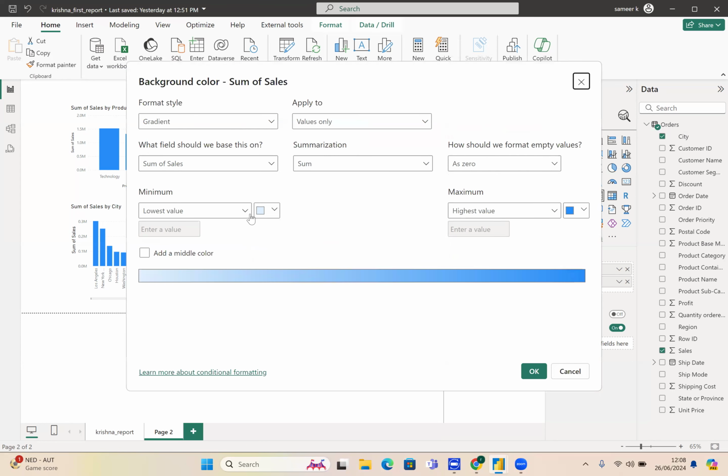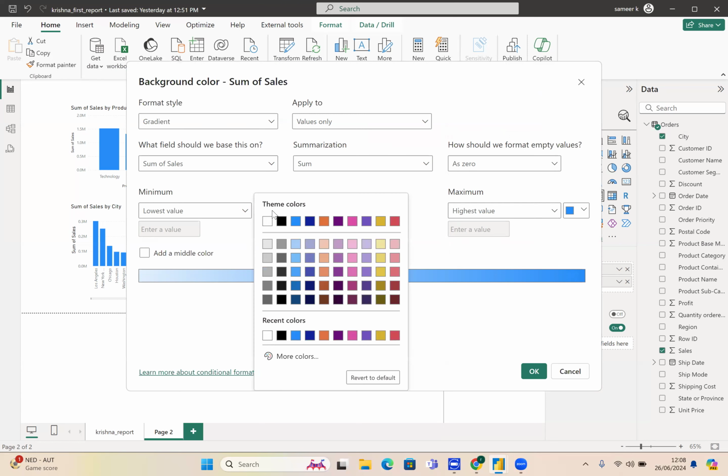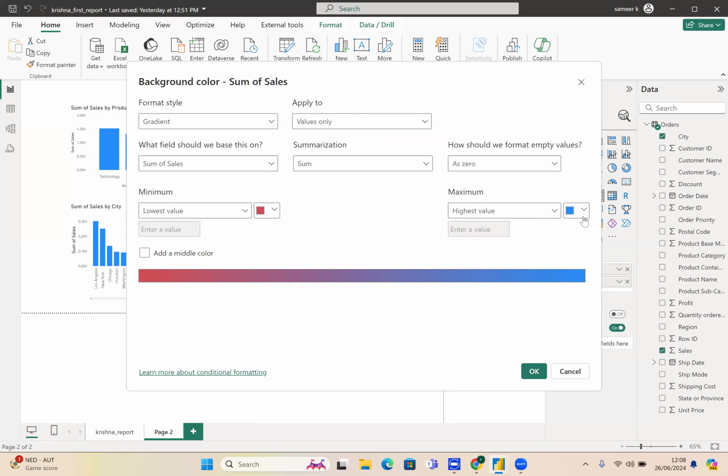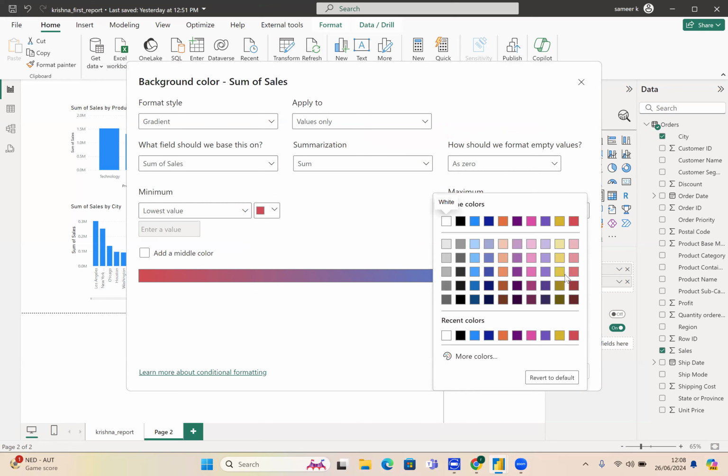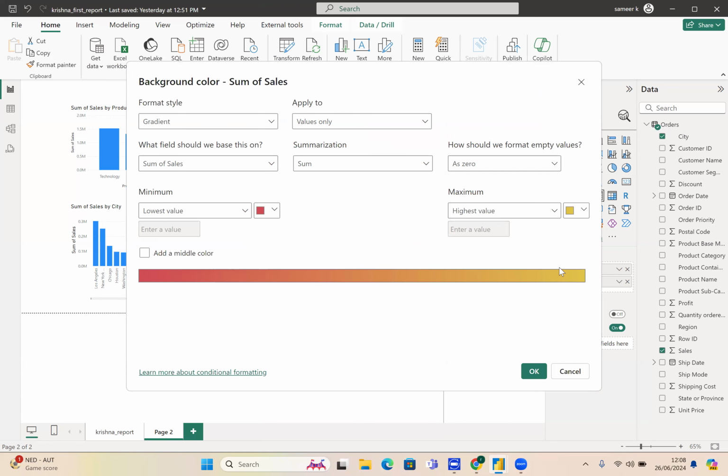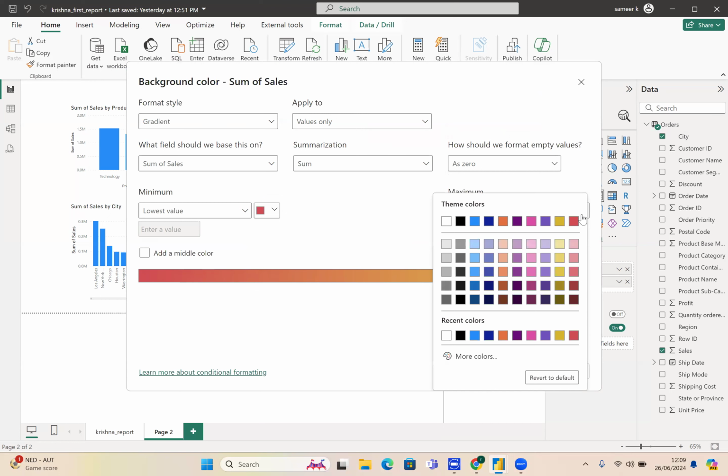Now, when you click on background color, these are all default values. We do not change all these things. We are interested in minimum and maximum. For minimum sales, we can choose one color. Minimum, that is the very least case, it's in danger basically. So I can show red color, and maximum sales I can change to yellow color. Or still better, let me change to blue color for maximum sales.